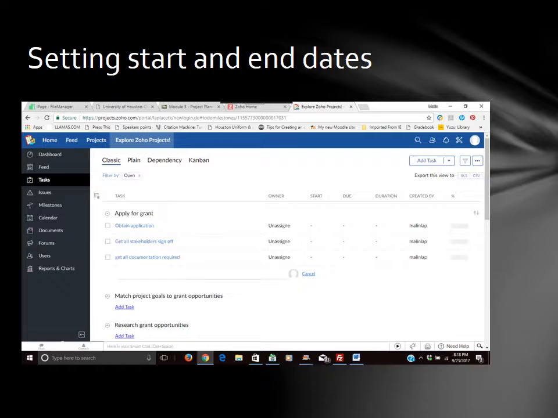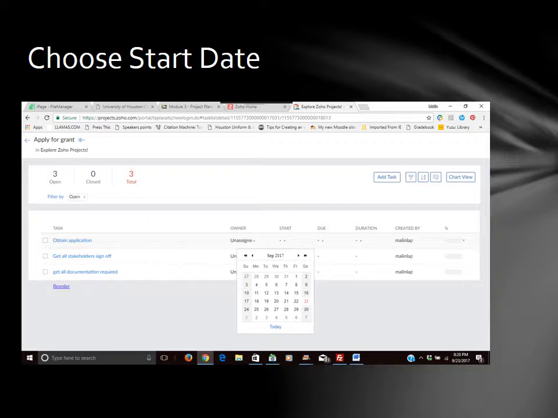In the classic view under Tasks, you can set who the owner is, easily select start and due dates, or set the duration for each of your tasks. If you click on the task, it will open up and allow you to select with a calendar the start date for each task.